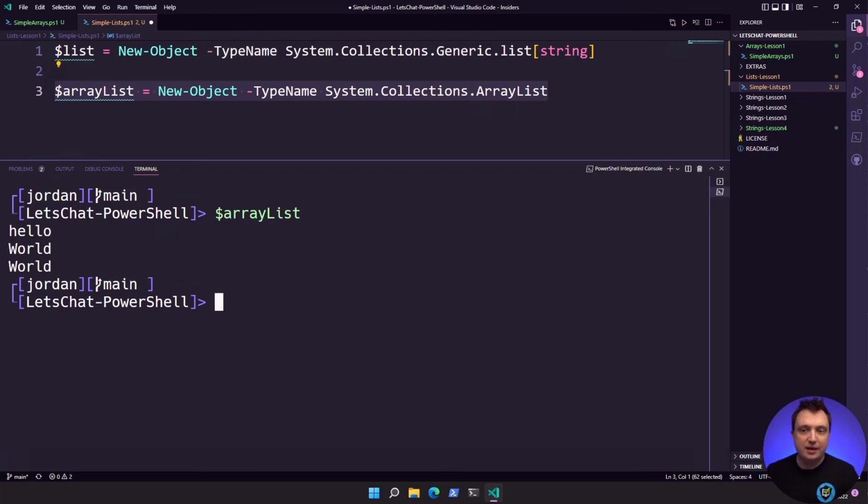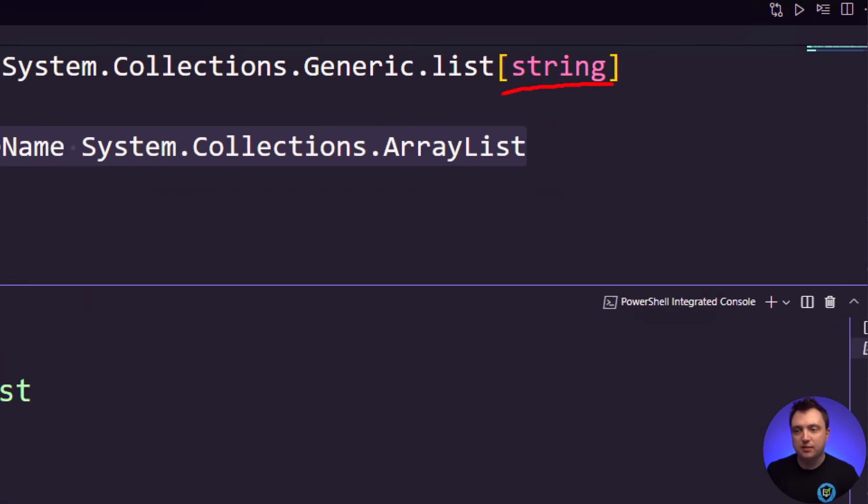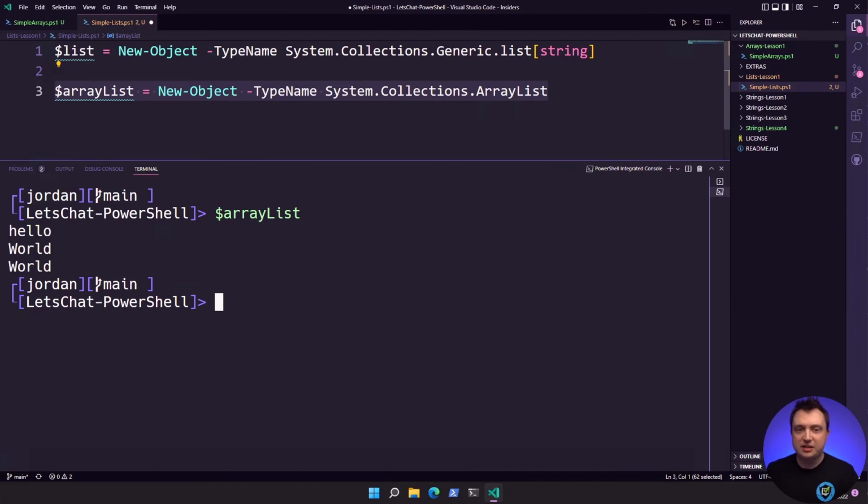This is deprecated, and while it will still work and it accepts generic objects without you having to specify a type, such as what I did over here, I would avoid using this and instead try to focus more on using strongly typed lists if you're going to use them.